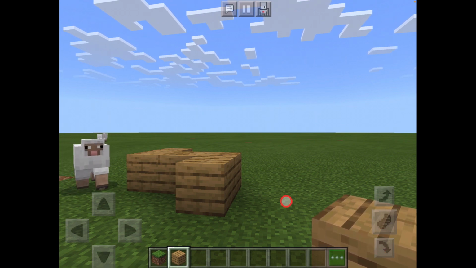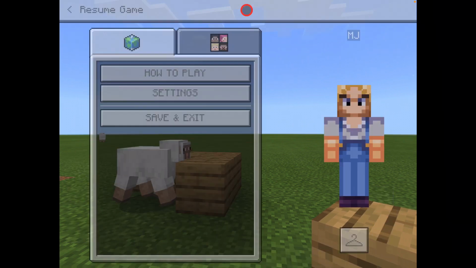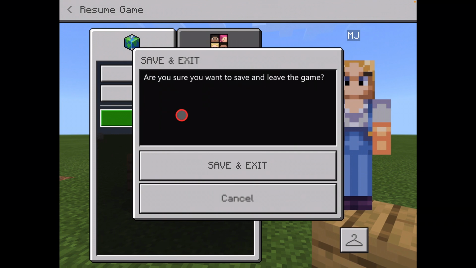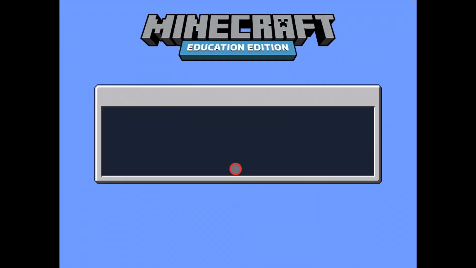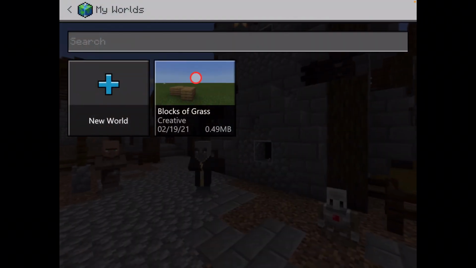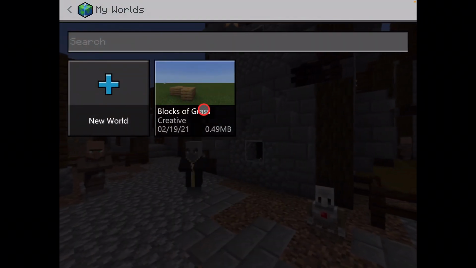When I'm finished building, I come up to the pause button, I tap the pause button, and then I tap save and exit. And it asks me to save and exit for the second time. So there's my world now saving, and it's going to stay on my iPad, on this device. It's loading a few resources and generating my world for me. And now if I went back onto view my worlds, we can see it's our block of grass.